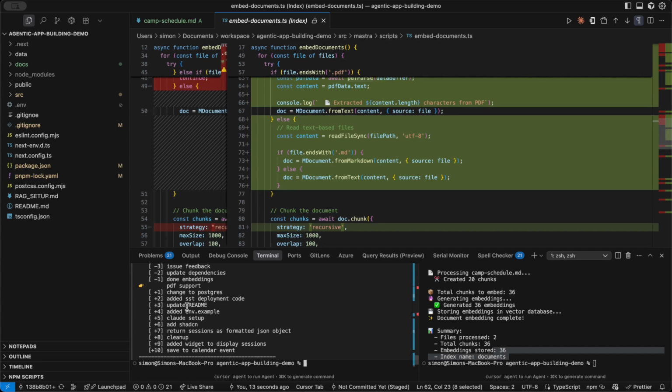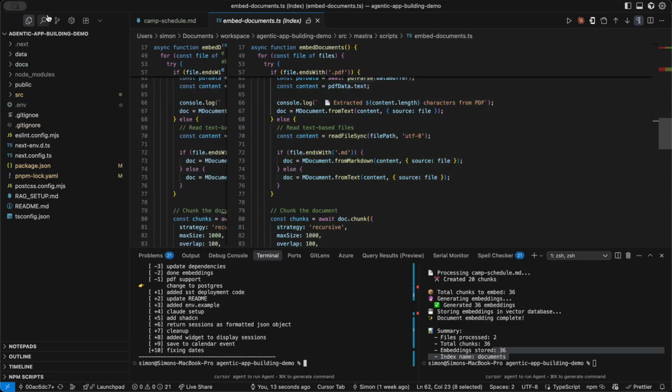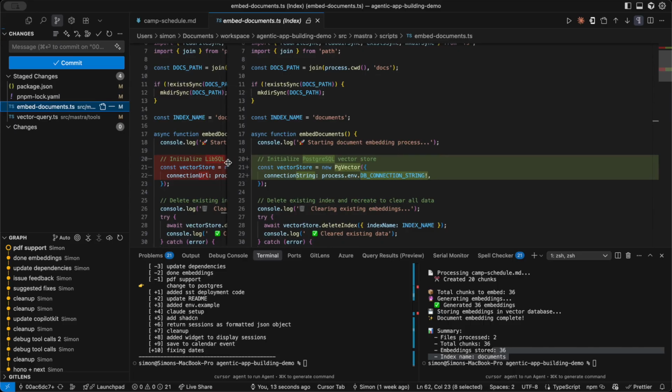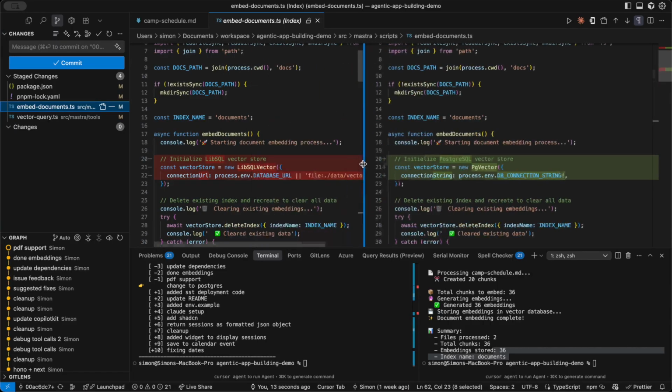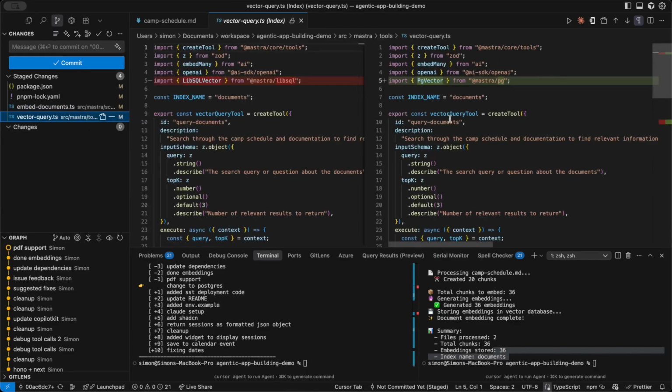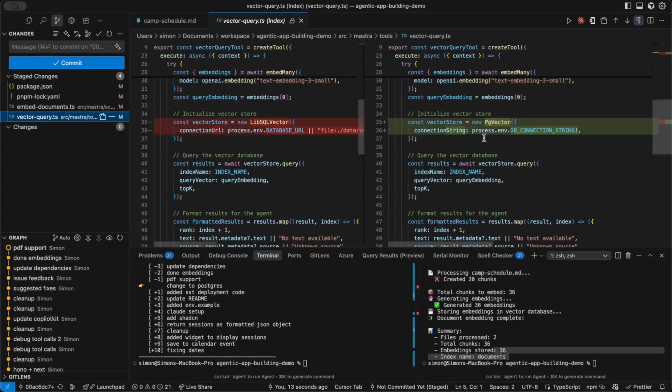And next, because I want to deploy this, I don't really want to use libsql. I'm going to use Postgres instead. So instead of using a libsql vector store, I'm going to switch it to Postgres, which is super simple. Before we were using the Mastra libsql vector store, we just switched that to the Postgres vector store, both in the embedding and also in the query.